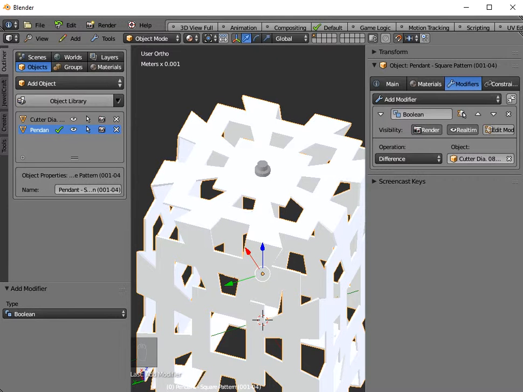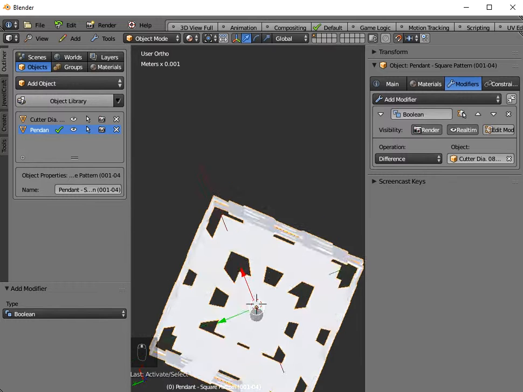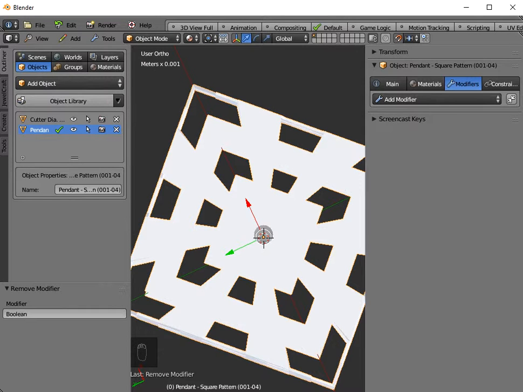Now sometimes you can do this and it'll work fine the first time you do it, no problem. Sometimes you get slight errors in the hole at the top, and that's what I know will happen in this instance. So what we have to do, you don't always have to do this, but what we have to do in this instance is highlight the pendant lamp. So in other words, let's just delete the modifier for the moment.